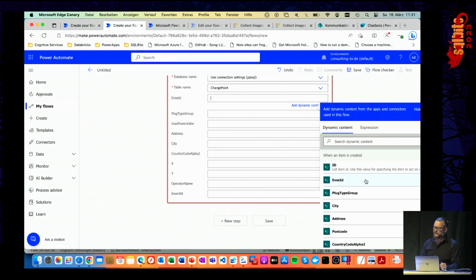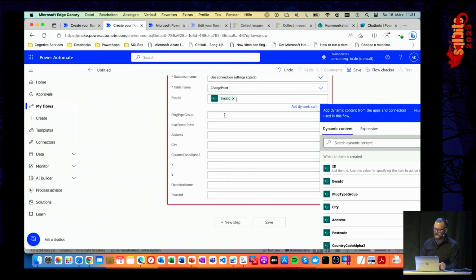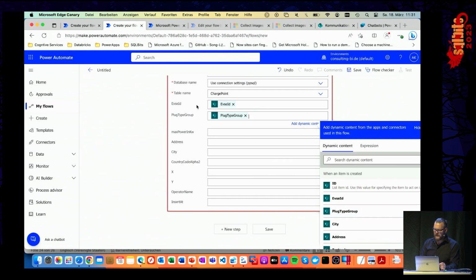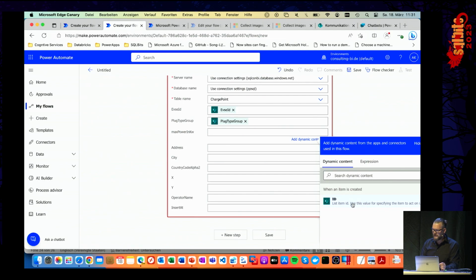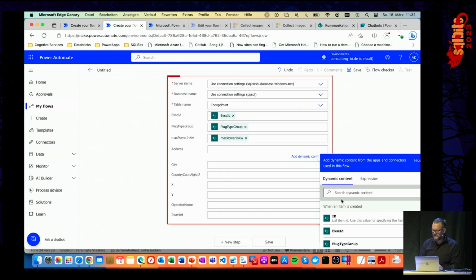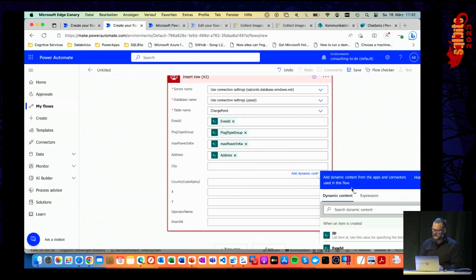I see, I get some fields, some attributes, from the SharePoint list. I found here the FCID. Yes, I choose this one. Then I need the block type group. I need some information about how fast the charging station is. Oh, it doesn't offer. Max. Yes, here is my field. Oh, sorry. Of course, we need the address. City.